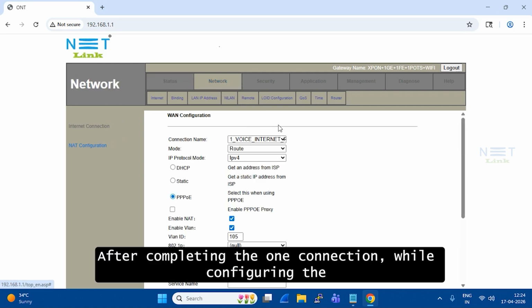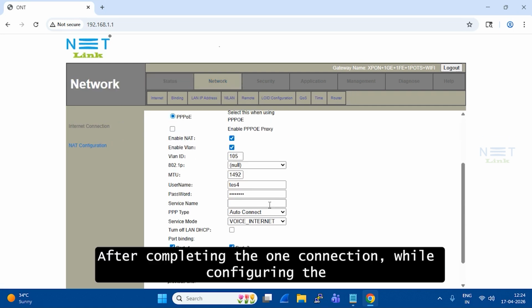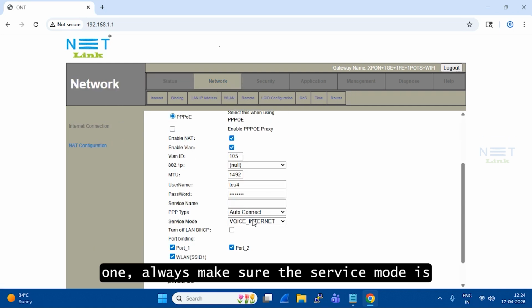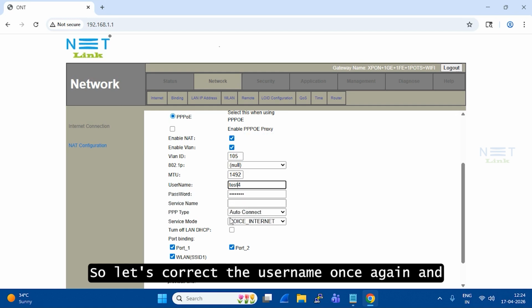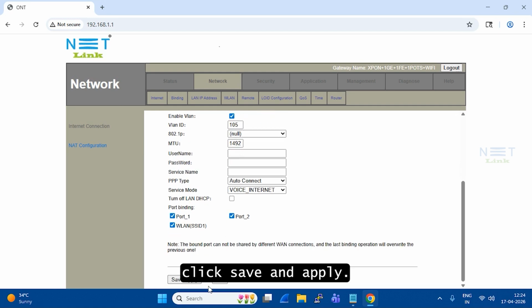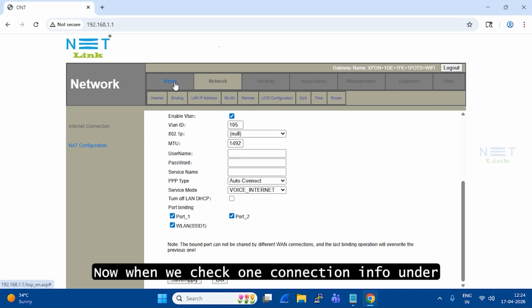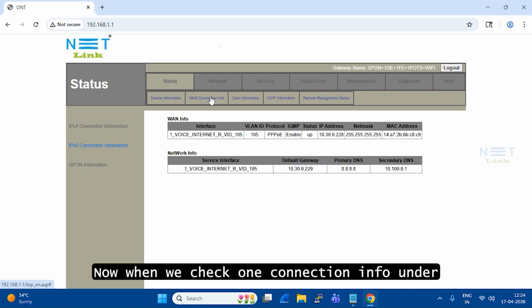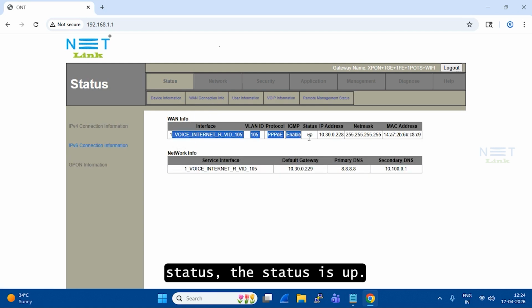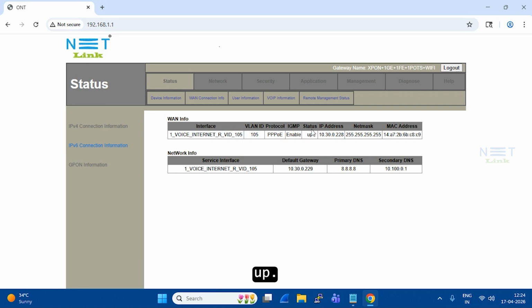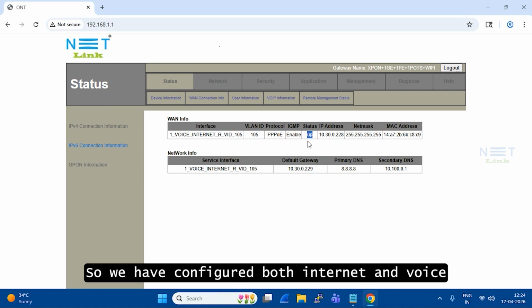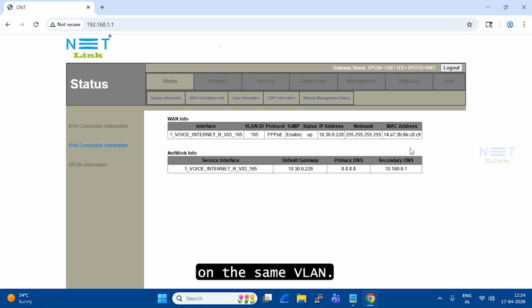Okay, after completing the WAN connection, while configuring the WAN, always make sure the service mode is set as voice_internet. We had a small mistake in the username here, so let's correct the username once again and click Save and Apply. Now when we check WAN connection info under status, the status is up. The internet plus voice service mode is now up. So we have configured both internet and voice on the same VLAN.